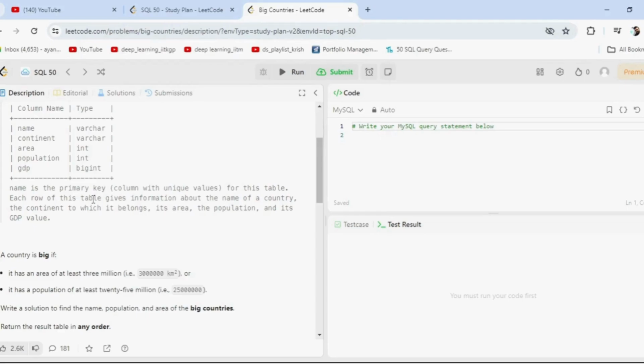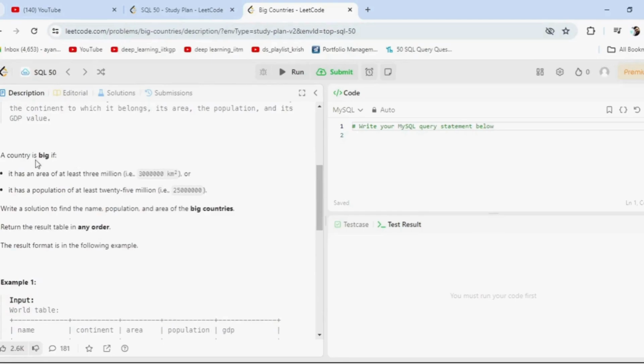Each row of this table gives the information about the name of the country, the area, the population, and also GDP. A country is big if the area is at least 3 million and the population is at least 25 million. So write a solution to find the name, population and area of the big countries.